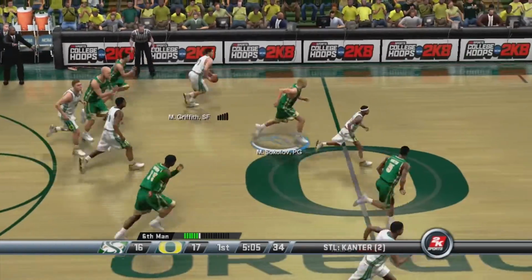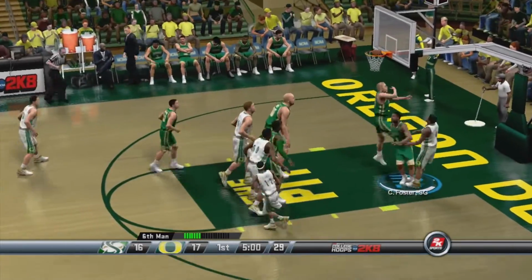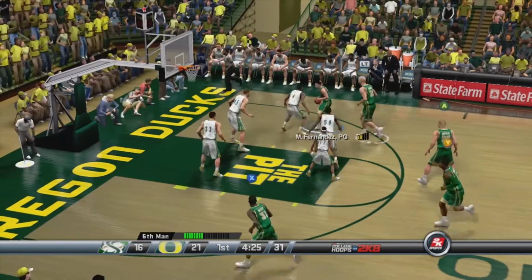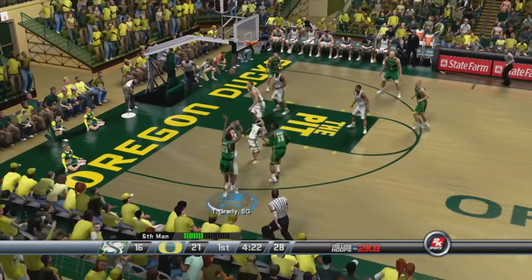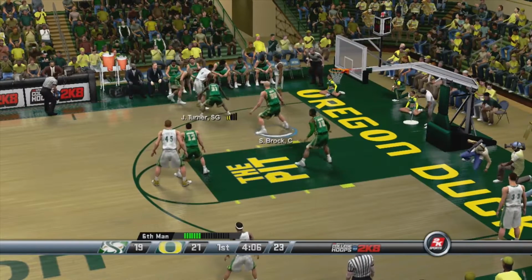Sokolov is going to turn it over here, however. Oregon going to drive down the court. Staley is going to give it to Turner. And Turner gets the bucket. They'd add 2 more free throws to make it 21-16. Then Matt Fernandez is going to throw cross court to Thurgood Grady for the three. Now we're down just 2.